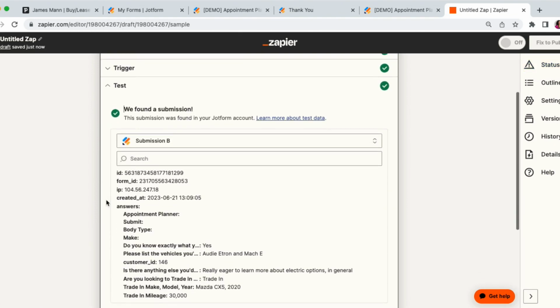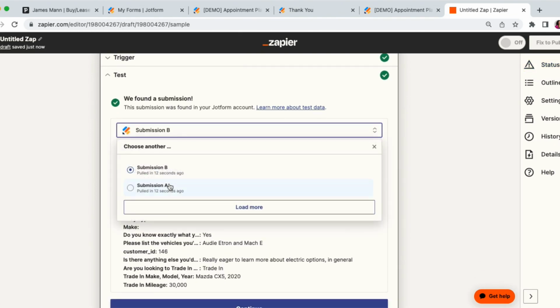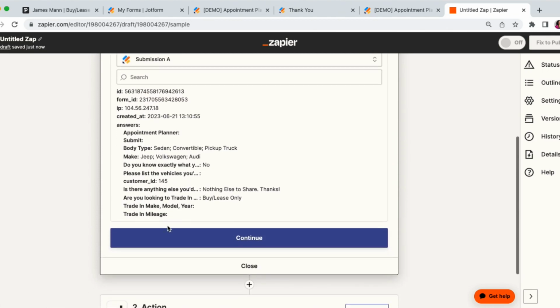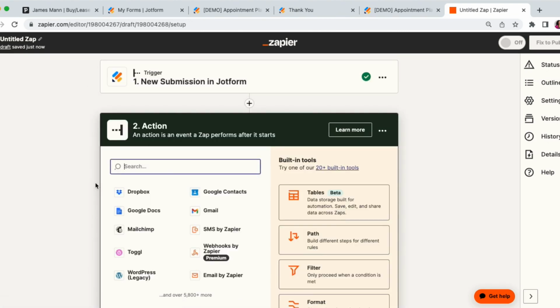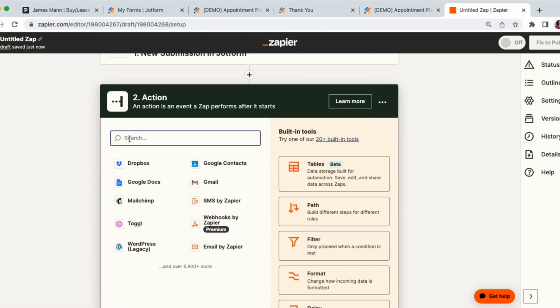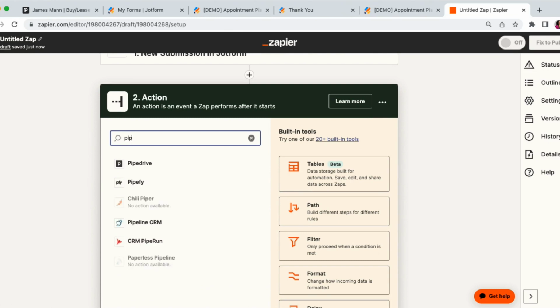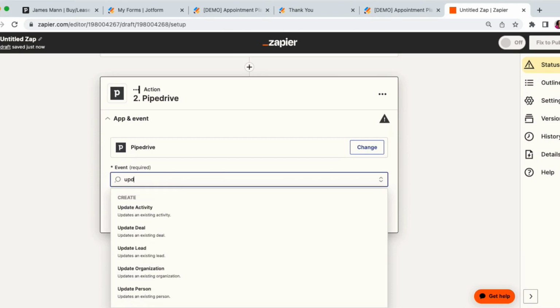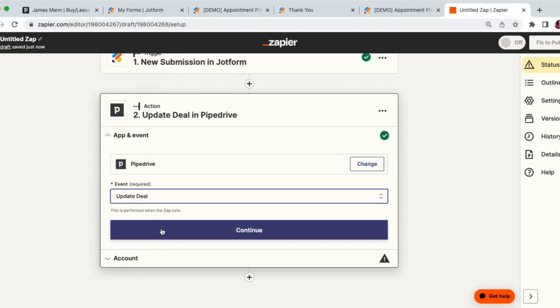So I've got the submission B and I've got the Submission A. Awesome. So now what I'm going to do is I'm going to program everything from the submission A, and then I will come back and program everything from the submission B. So what I'm going to do here is I want to update a deal. So I'm going to update deal.